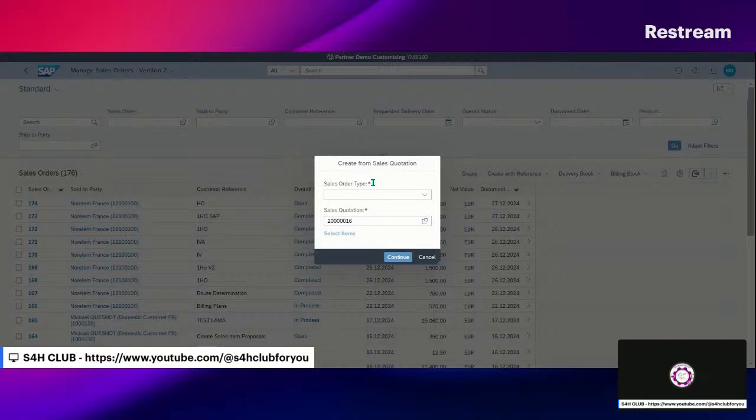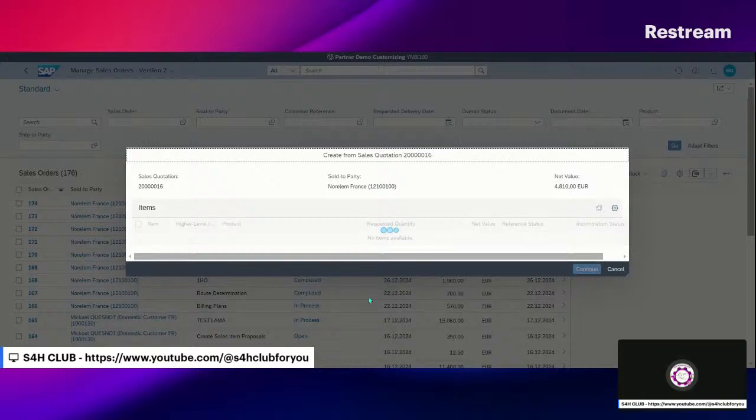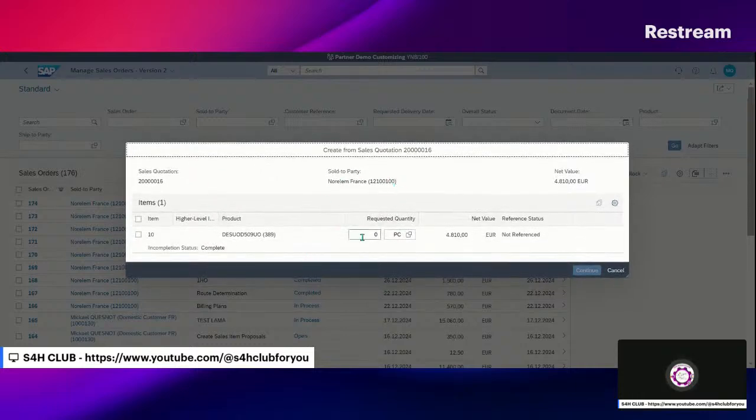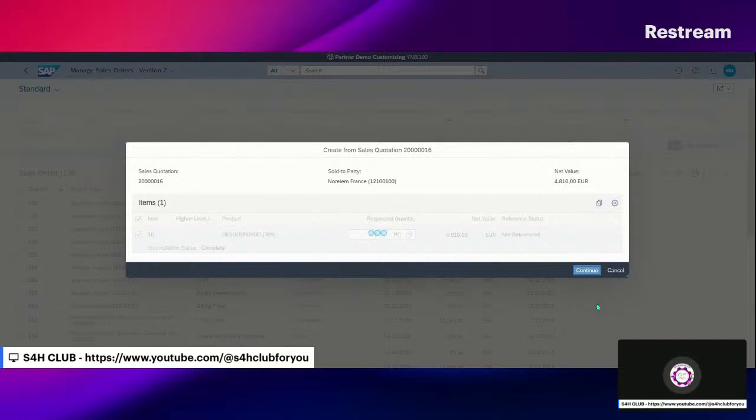So I select the sales order type. That is a standard order. For example, if I have different items in my quotation, I'm able to select a part of the items in my quotation. So if I select all the items, I make the example. I can adjust the requested quantity to 1 piece, and I select my line and I click on continue.